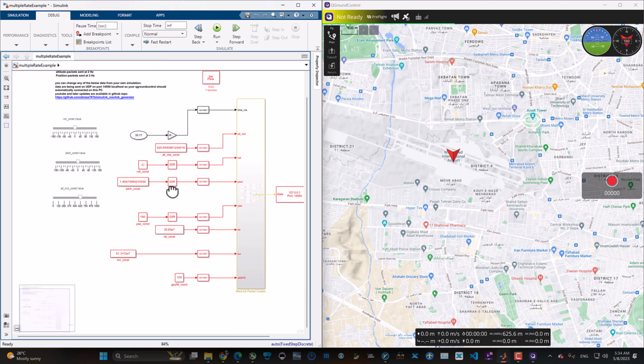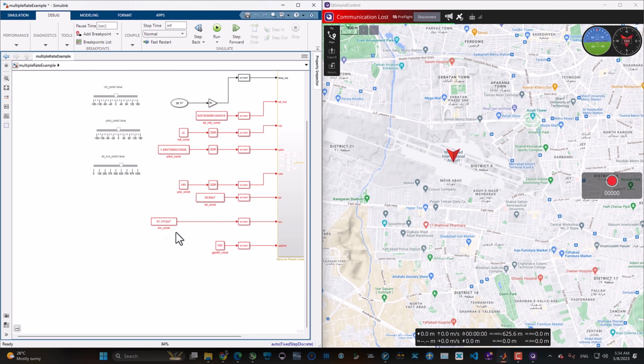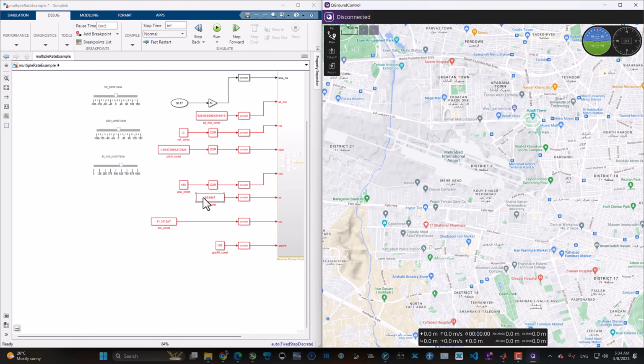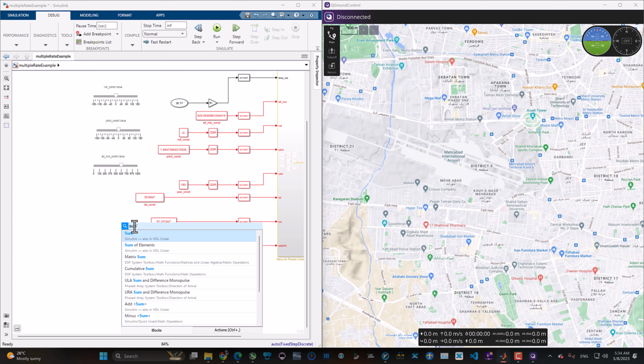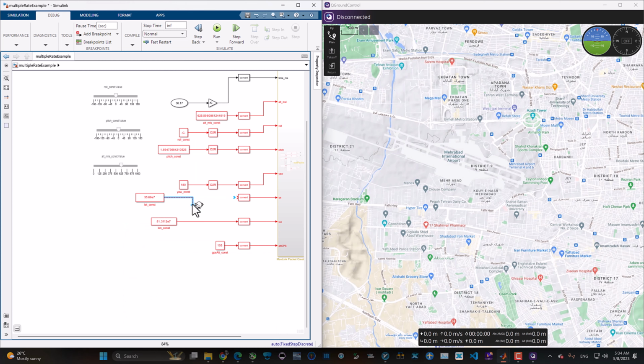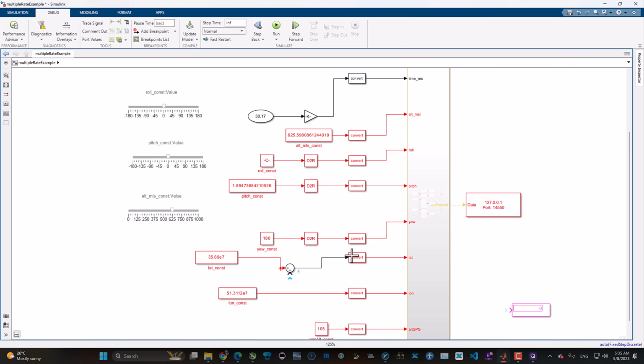Okay, for just an extra fun part, let's do some fun things here. Let's try to move our drones and see how it will work. For example, let's change the latitude. We're going to create a sun block here. And I'm going to connect a ramp to the sun block.